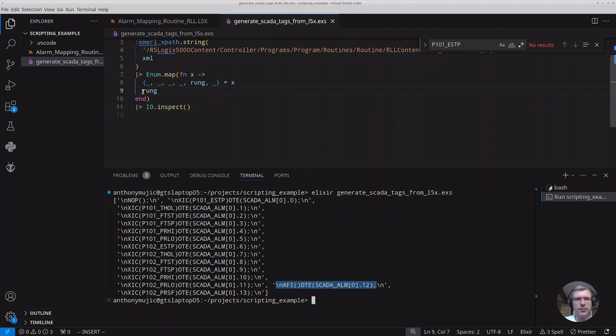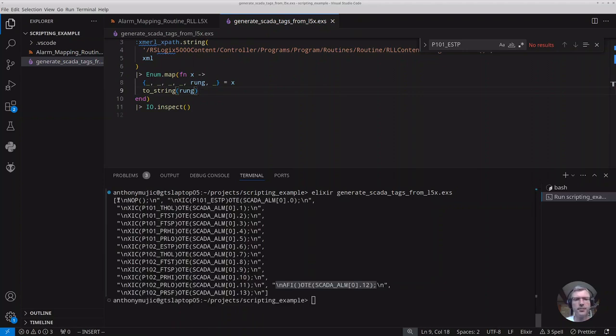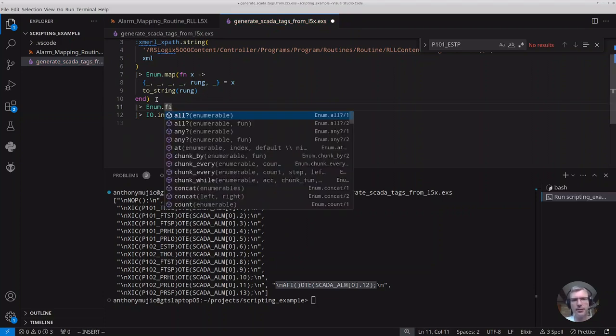So the first thing we need to do is make sure that our rungs returned are actually formatted as strings. So I'll apply the toString function. So if we run that, we should get the same result. Yep. Then what we want to do to each element of this array is check whether it contains no-op or AFI. So what we're going to do is Enum, and I'm going to apply a filter.